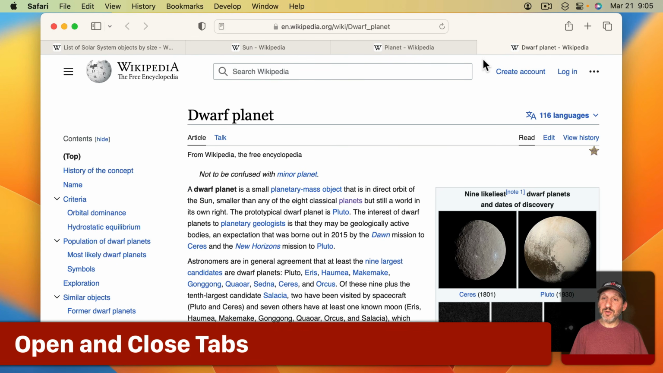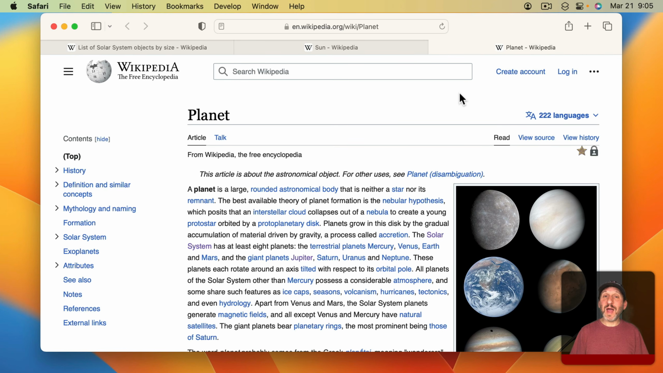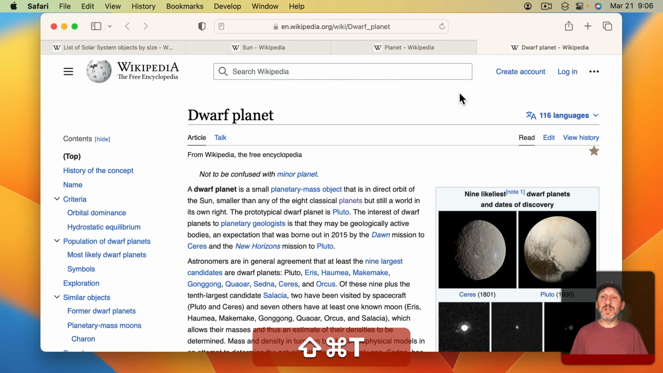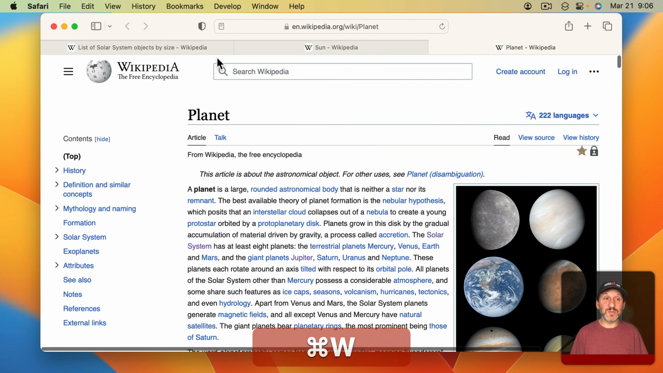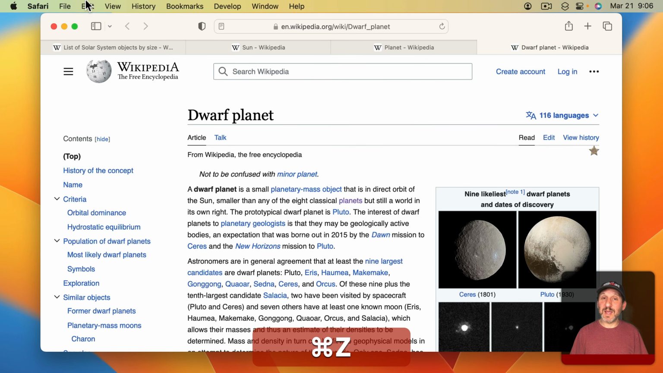Now to close a tab, you could click the little button here to the left of the name of the tab, or you can use the keyboard shortcut Command W. If you accidentally close a tab or change your mind afterwards, you can use the keyboard shortcut Shift Command T to reopen the previous tab. But you could also use Command Z to do that. Notice if I use Command W to close this tab, then go to Edit, then Command Z, Undo, changes to Undo Close Tab. So I can use Command Z for the same thing.